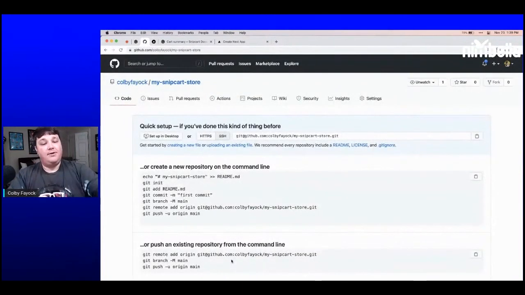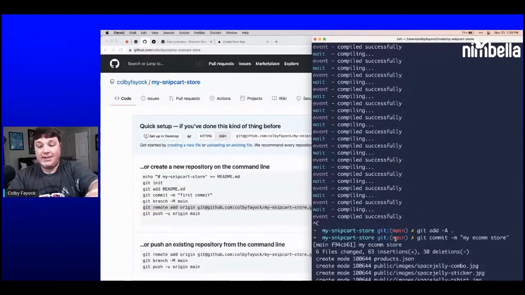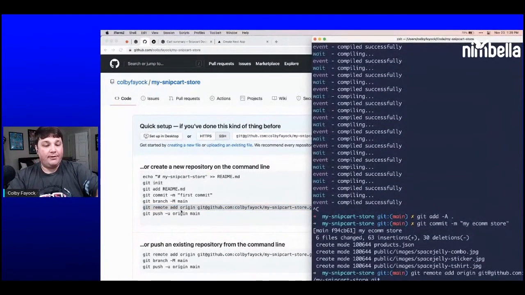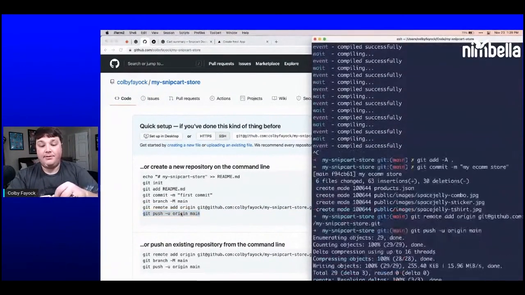But once we have our repository initialized, I'm going to add that as a remote origin. As you can see, we're already on the main branch, so we don't need to change to the main branch. That didn't copy right. Cool, so we're adding the remote origin, and we're going to push that up to GitHub.